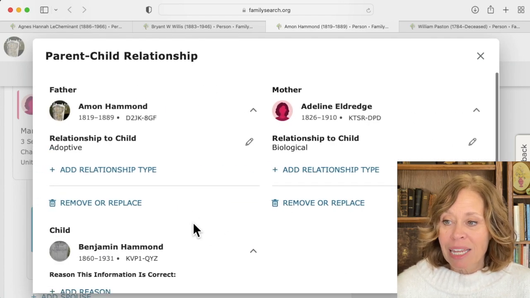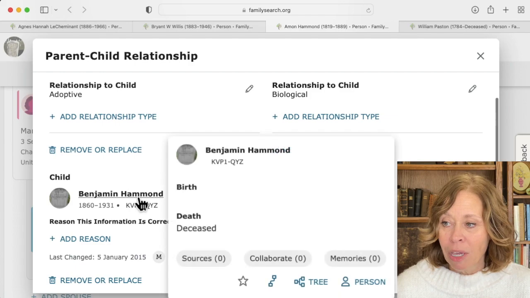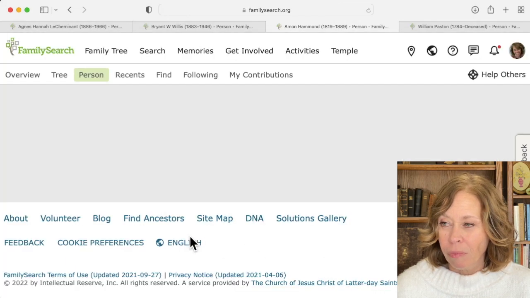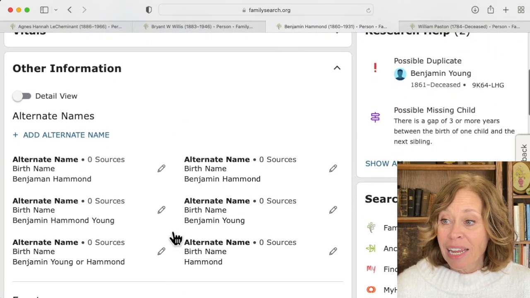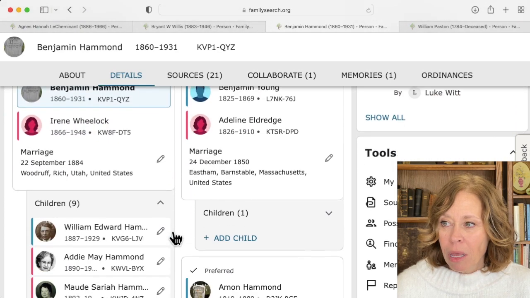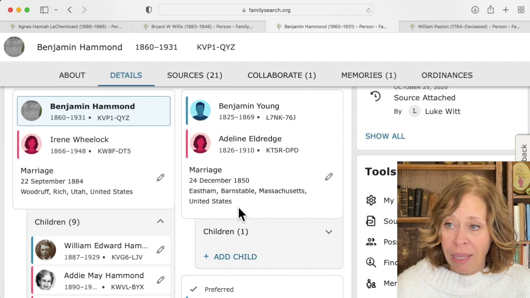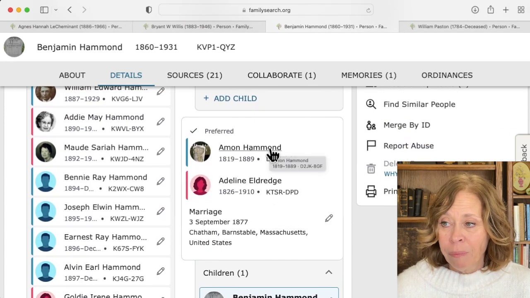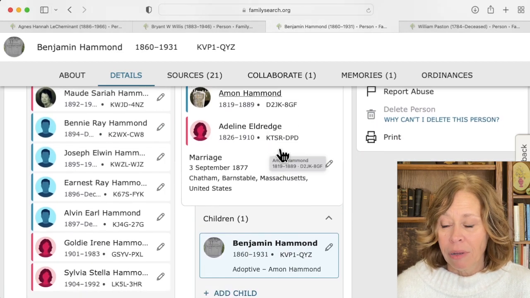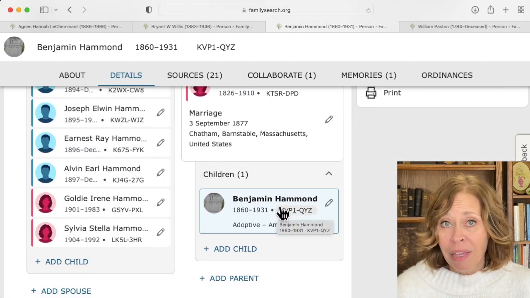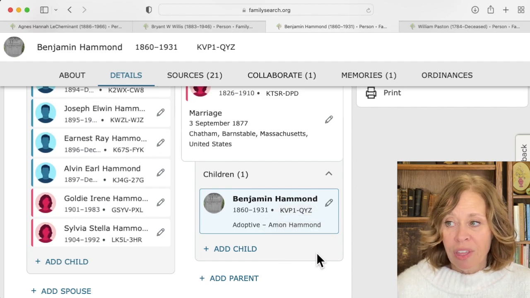And I like this because now if I go to Benjamin, let me open up his page. And let's look at his relationships. We see that he was the son of Benjamin Young and Adeline Aldridge, and Benjamin died in 1869 when Benjamin Hammond was only 9 years old. And then Benjamin took on the name of his stepfather, Ammon Hammond, who then married his mother. And he went by the name of Hammond thereafter. So that shows you the information that's here.